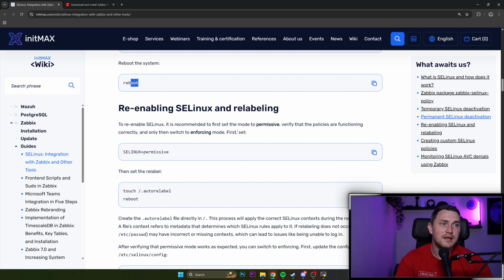So, re-enabling SELinux and relabeling. And relabeling is the important part, because if you just disable it and restart the system and then you enable it and restart the system, it's very likely that things will go south, and very likely you will not even be able to start the virtual machine anymore. We had a lot of these problems many years ago, especially on the DigitalOcean virtual machines. I'm not sure if it's going to be the same on some other cloud providers.